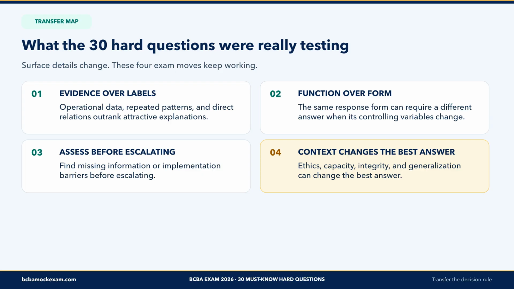Across all 30 questions, 4 transfer moves keep recurring. Prefer evidence over attractive labels. Analyze function and controlling relations rather than surface form. Assess missing information, medical variables, integrity, or system barriers before escalating. And let context, client values, risk, competence, capacity, and generalization change the best answer when it should. Hard questions become manageable when we can say exactly what the stem proves, what it only suggests, and what the tempting option would still need.